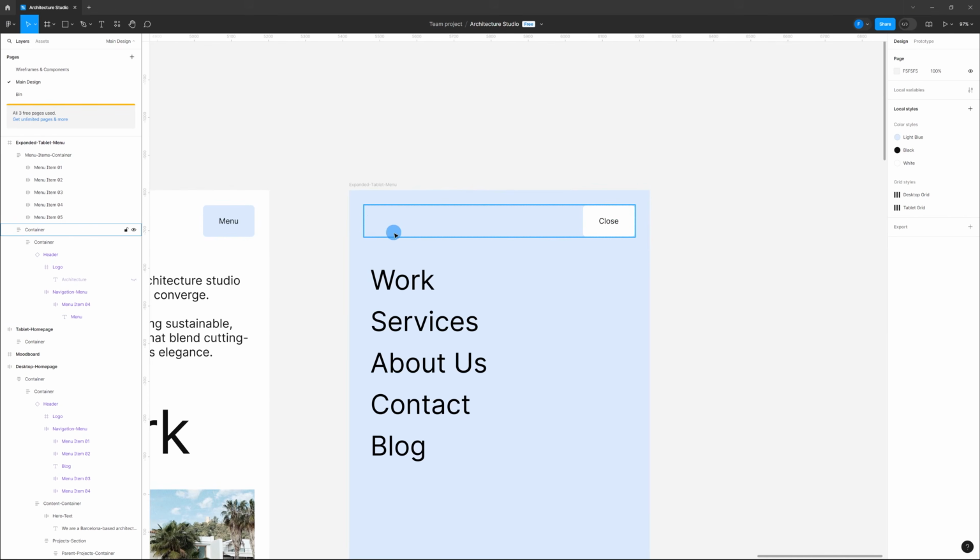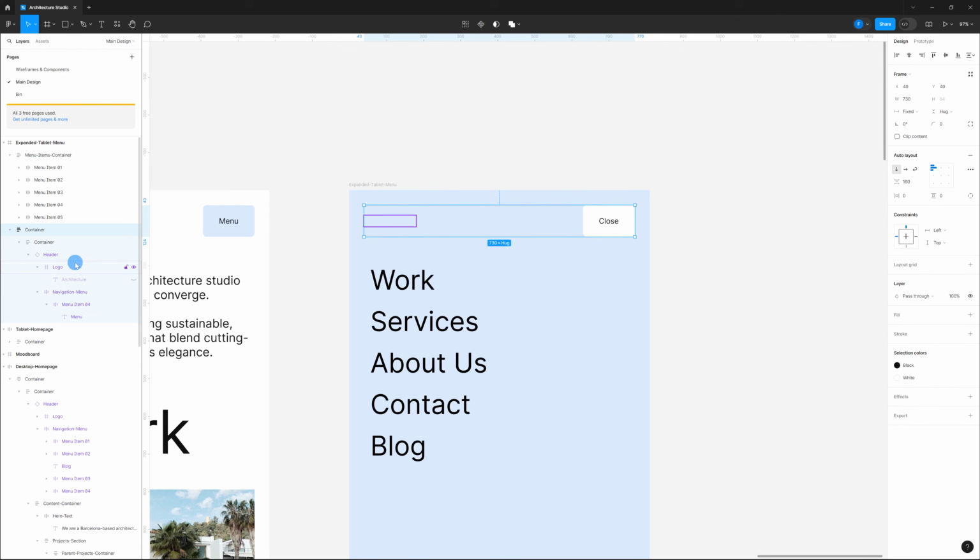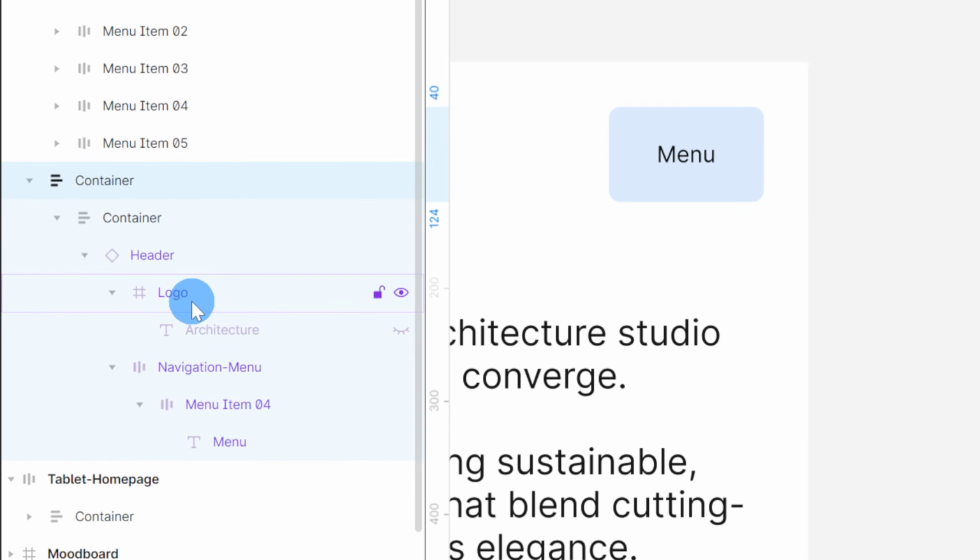I just noticed that the logo we had here is not removed. The frame that contained the logo is not removed, and that's because when I removed the logo, I selected the text instead of the frame. So let's select the header, and then here in the layers panel, we can see how the text is hidden, but the frame is not. So we can just select this frame where it says logo and then delete it.